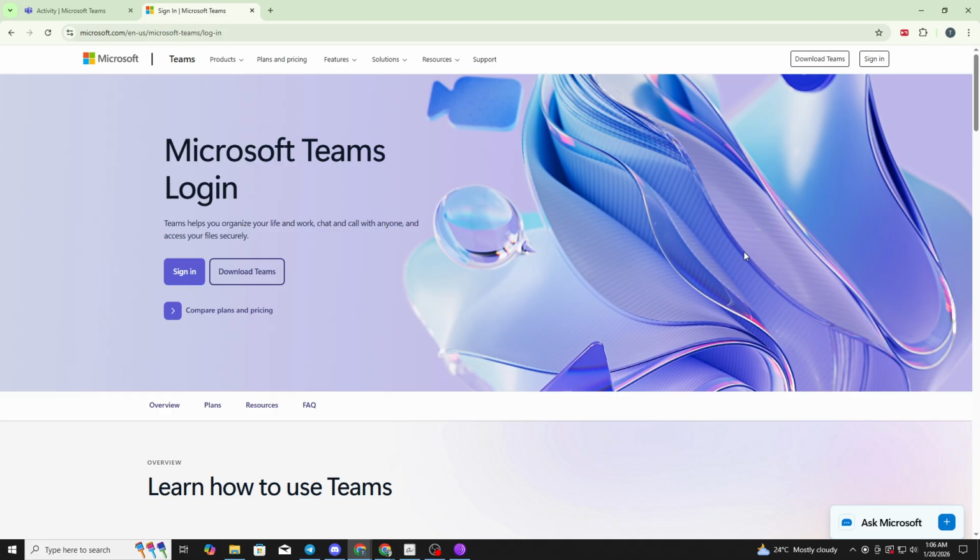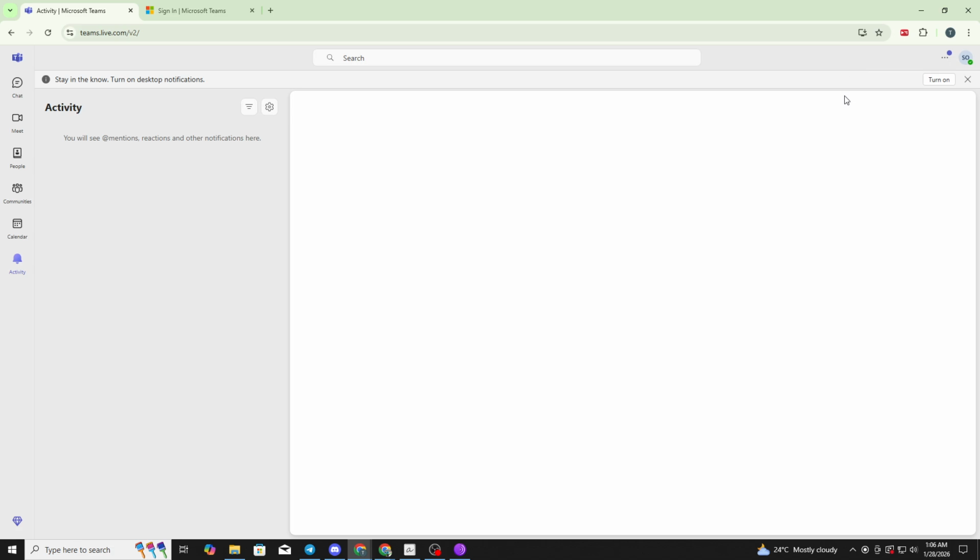First, you'll need to sign into Microsoft Teams. Open the app on your device and enter your login information. If your computer is already connected to your Microsoft account, you may be signed in automatically. Once you're inside, take a moment to look around the interface.